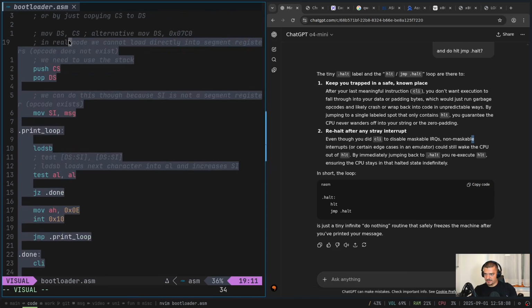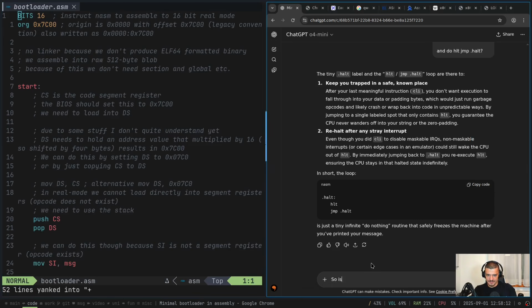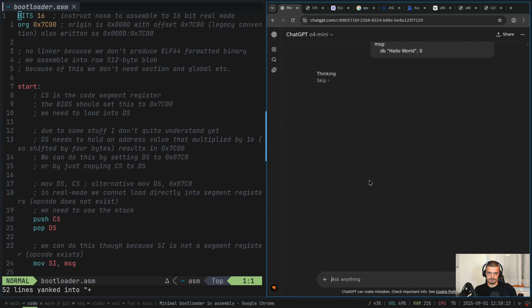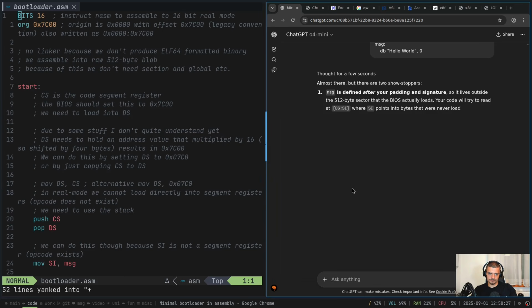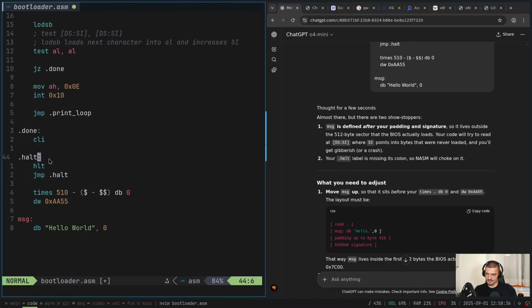Okay, so let me just copy paste this again and see. So is this implementation now correct? Will it work? Almost there. Okay, there are two showstoppers. Good. Okay, that's just syntax stuff. That's just a syntax error.